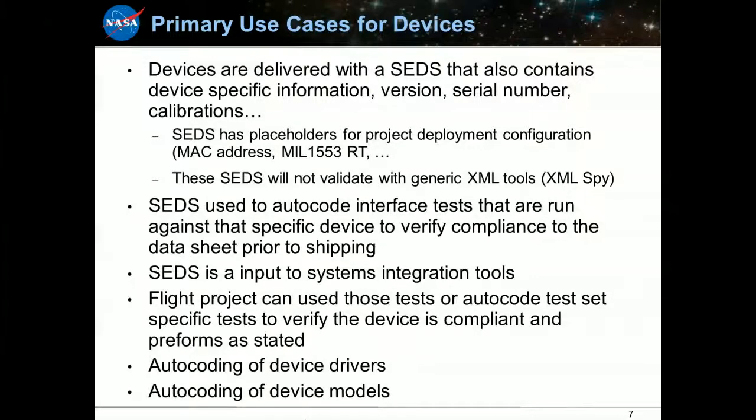Again, they're black box device models. So you send a command to get some sort of response back, and the associated state machines with that.